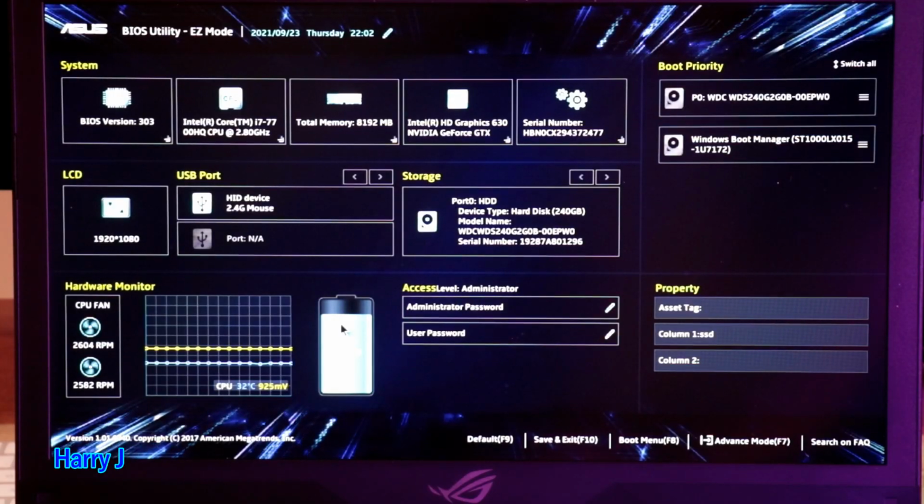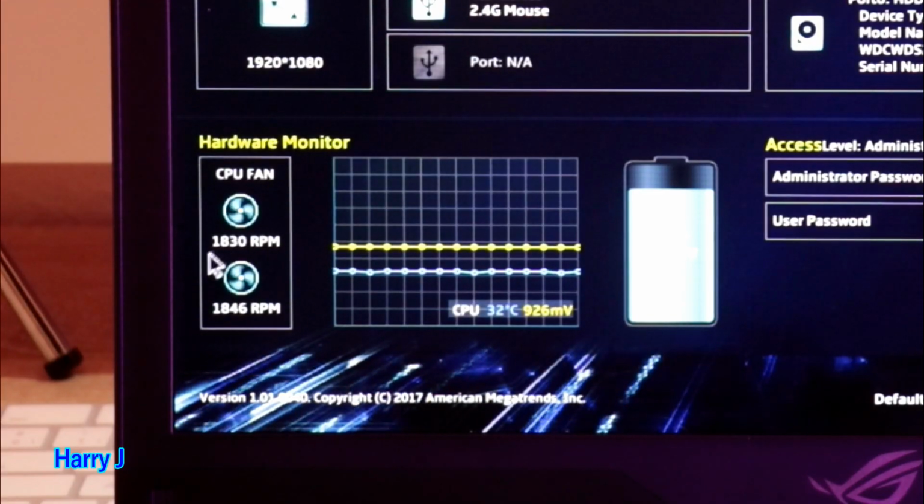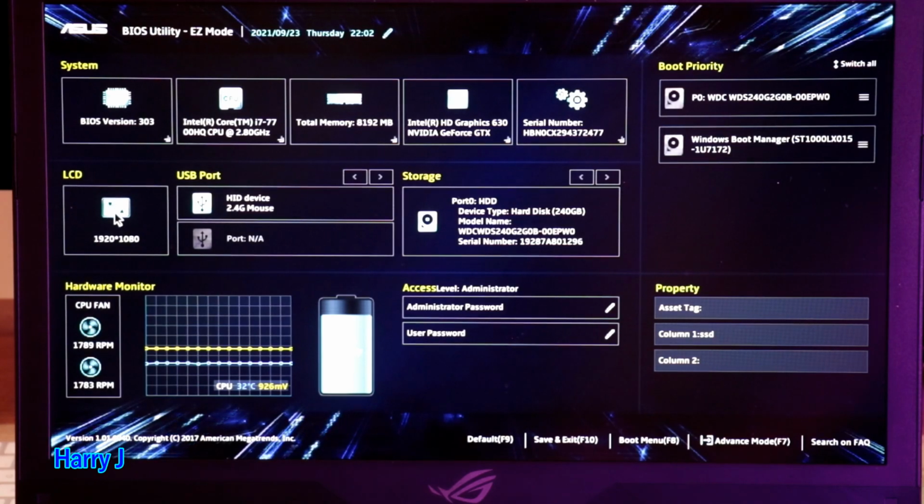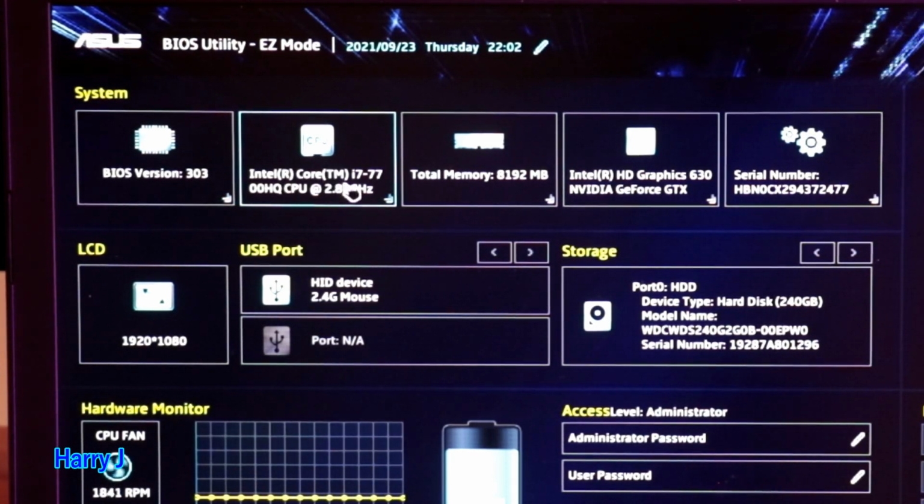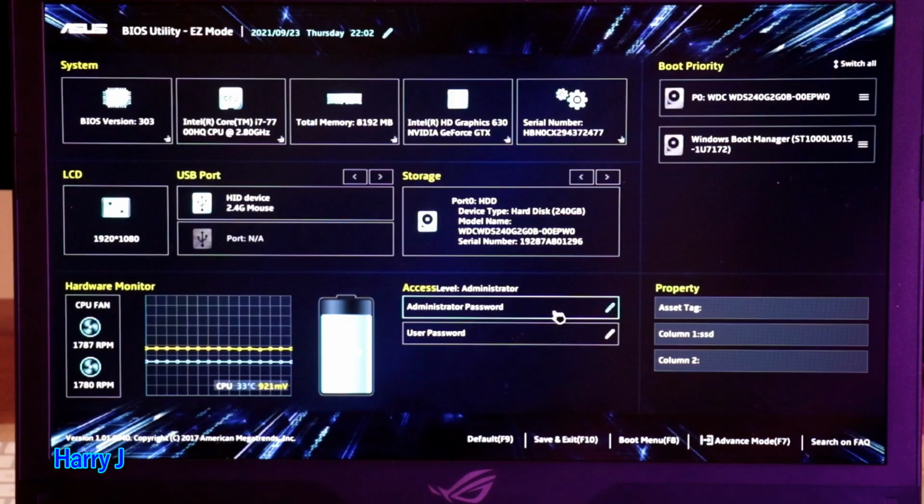The battery indicator you have here, the CPU indicator, you have 32 degrees Celsius at the moment. Two fans are working at the same time. One is 1830 RPM, another is 1805 RPM. This is a full screen LCD. Other information: USB port indicator, one USB is connected with the mouse and other things. The BIOS version, Intel i7, total memory, Intel graphics card, and the serial number of this BIOS are written here. Okay, this is the normal view of the BIOS.